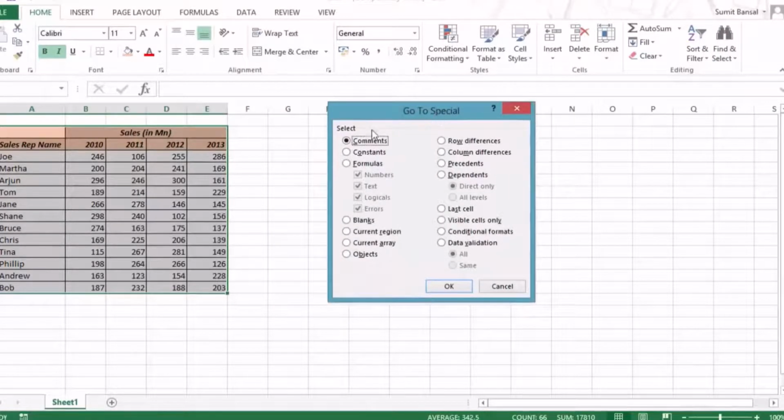In this Go to Special dialog box, I have different options where I can select an option and it would select all those cells of that kind. So for example, if I say I want to select all the comments, and if I click OK, it would select all those cells which have a comment in it. Similarly, if I say I want to select all constants and I click on it, I have these options. If I say I want to select constants that are numbers, that are text, then I can make these selections and it would select that for me.